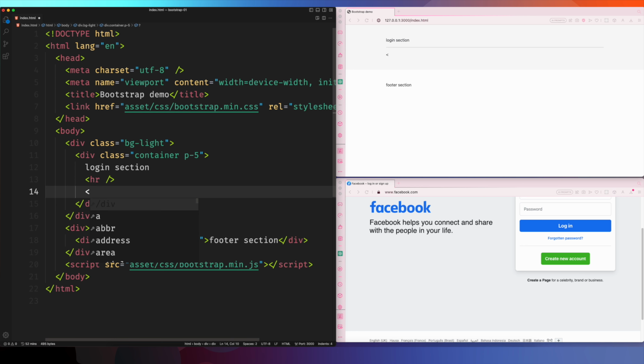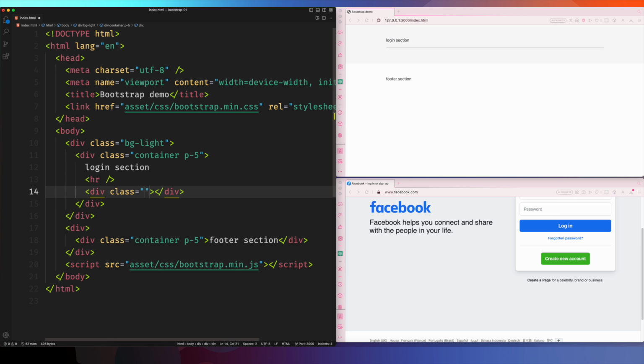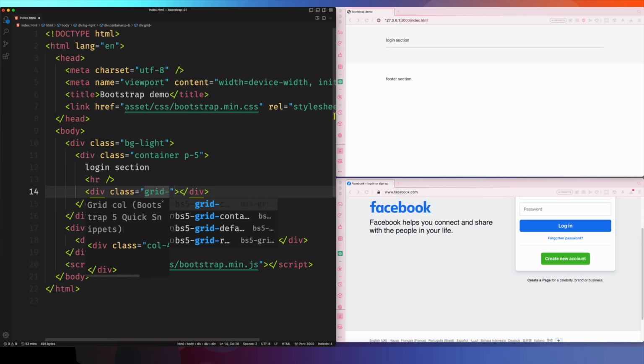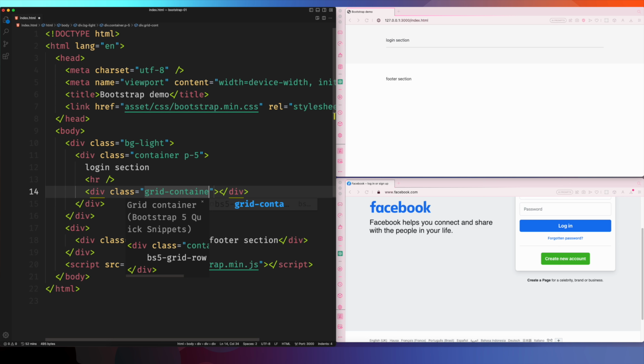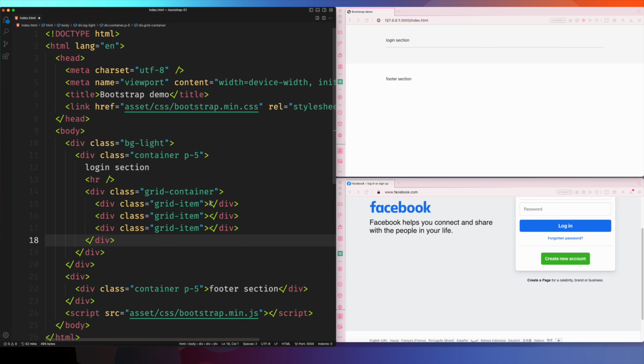Remember how a grid works. A grid works by defining what? A parent, which is what I've just done now. A parent, it will have a class. This way we normally do it: grid container, right? And then you now have a grid item. This is what we normally do. So I'm going to do the same thing.